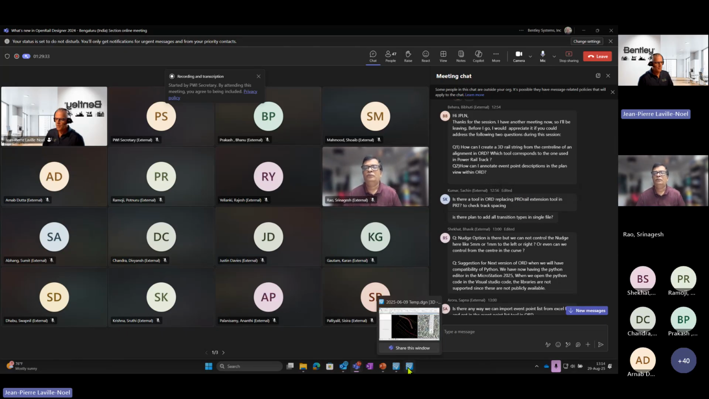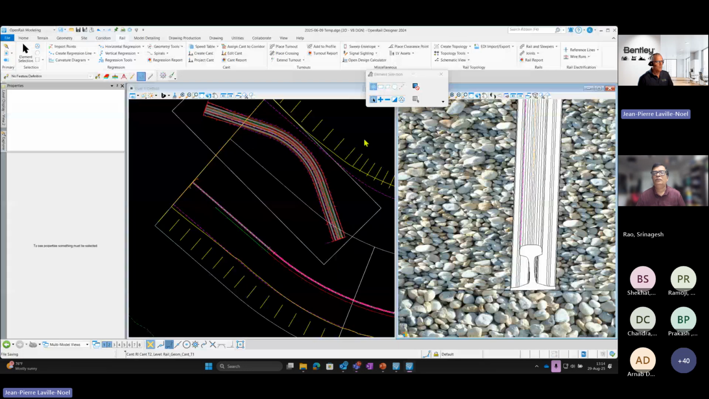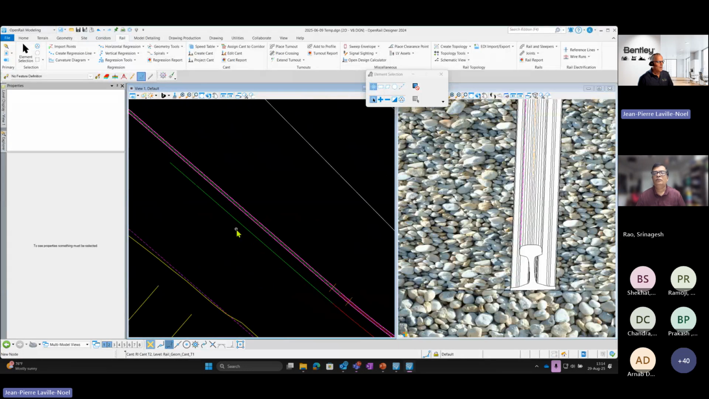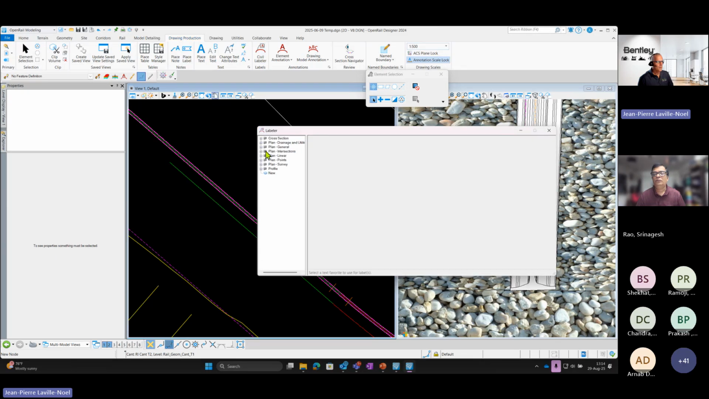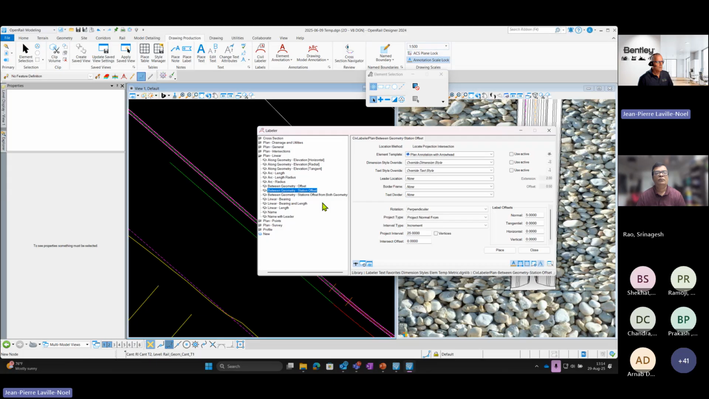What you can do here, it's in 24, yeah. You can annotate between elements using Civil Labeler. For example, if you want something on the plan. So in Civil Labeler, you will find plan linear. Come on. Between geometry station offset, or between geometry offset, for example. And you can do something like that.